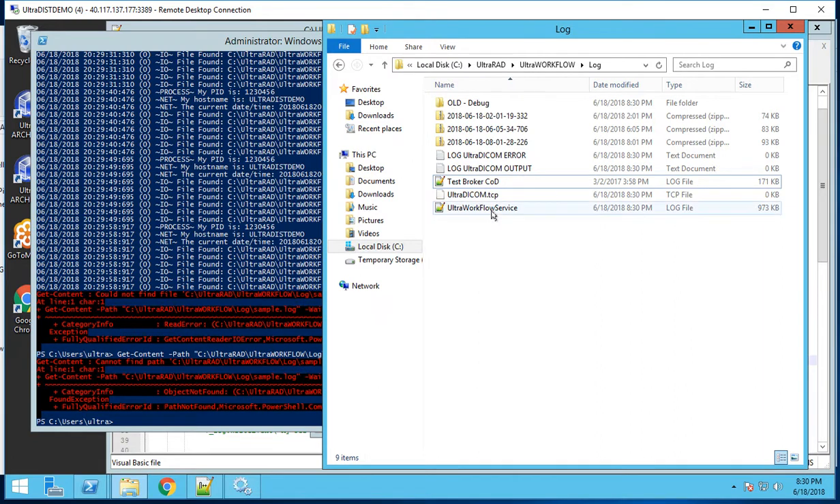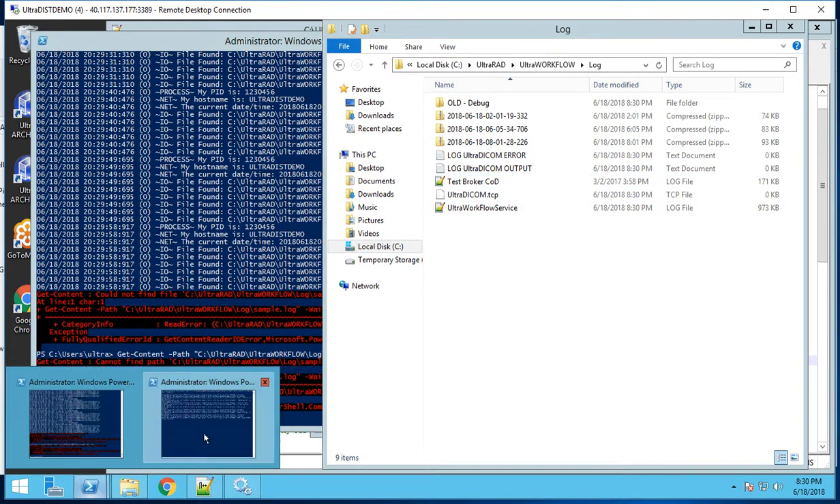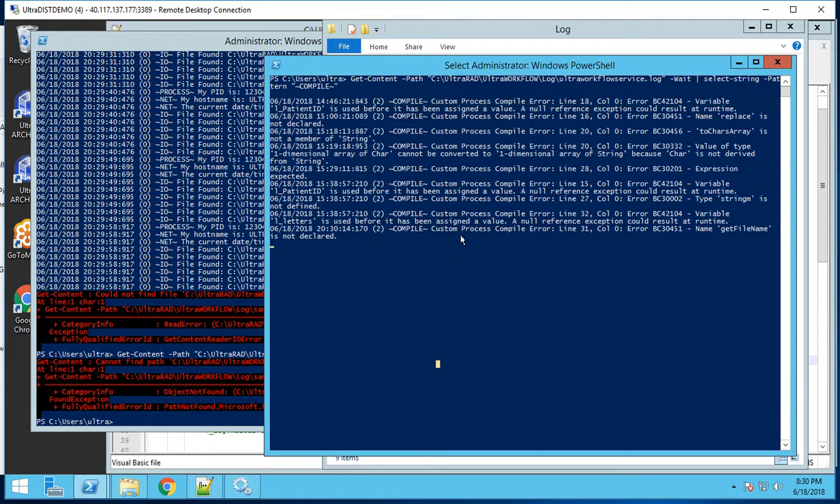Just gotta wait for another one. Make sure we don't have a compile error. Ah, look at this, we have a compile error. Get file name is not declared, right? By the way, notice how much easier it is to look at the errors this way, right? It's a little bit easier because it does it in real time. So here I have my compile error. Get file name is not declared.